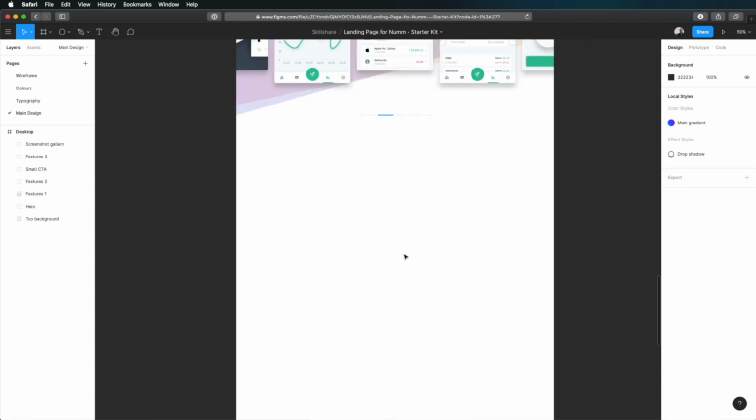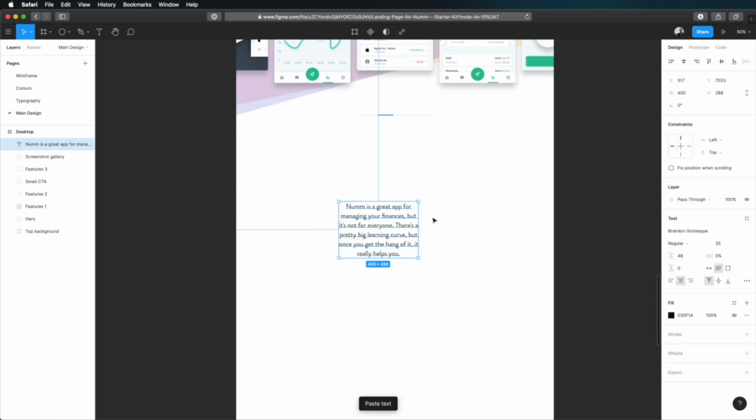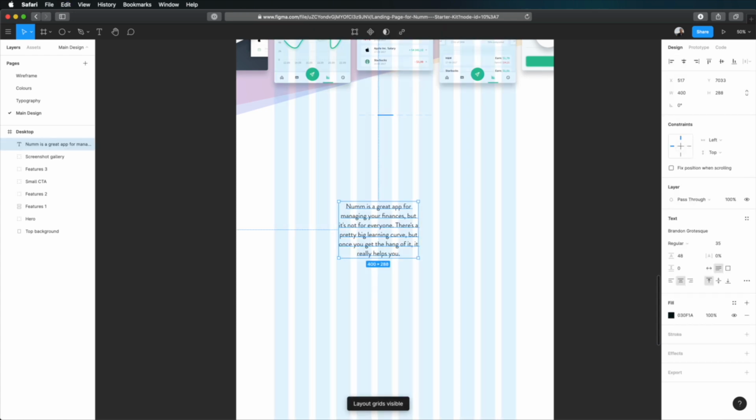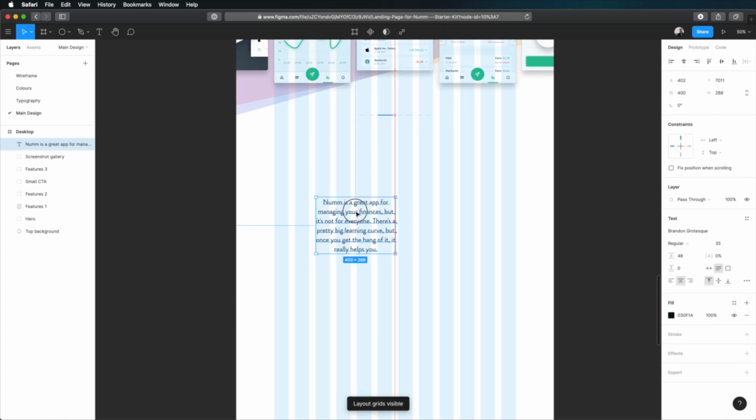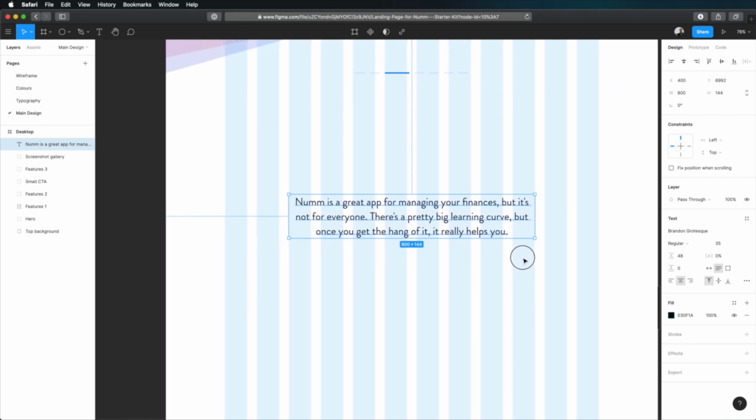So let's go back here, and actually let's go to typography and grab this block quote that I have here, paste that in. And let's bring in the grid. And let's properly align this to the grid and size it to be 10 columns right in the middle of the page. And let's also change the text color to gray 80%.